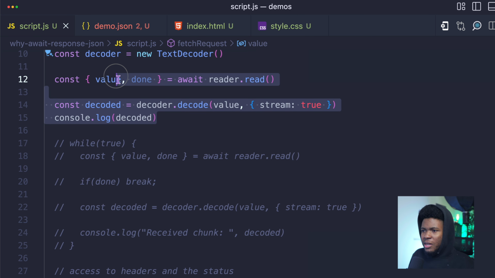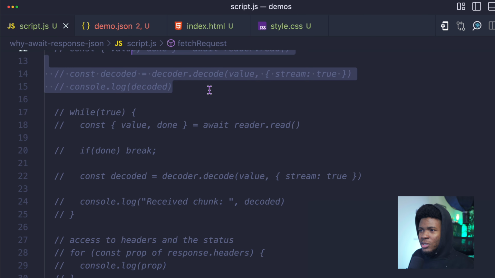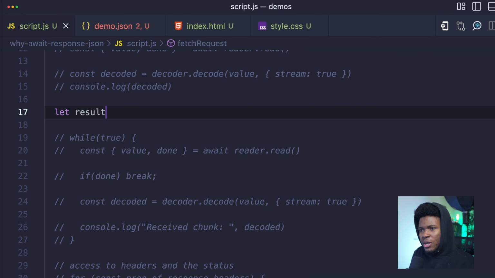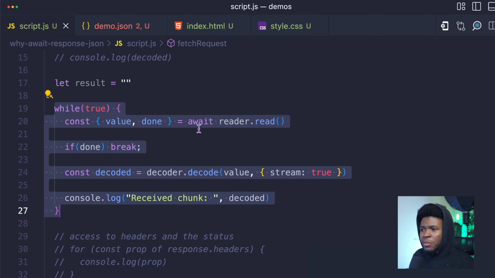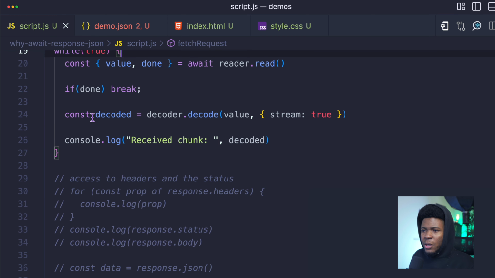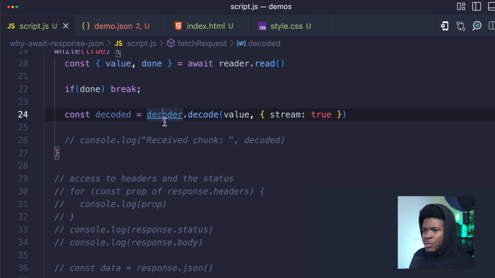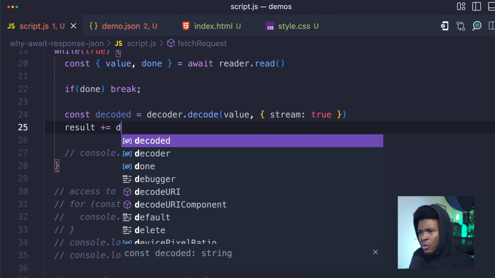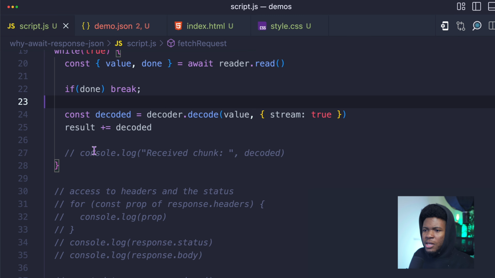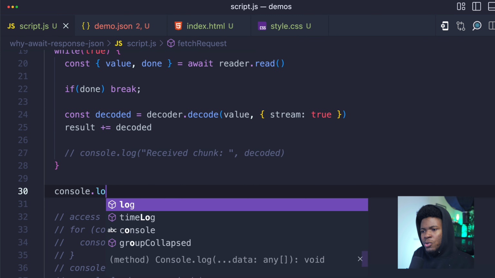So coming back here now, I can get all the chunks I need and put it in this variable. Let's just say the variable is an empty string. Then I have my while loop where I keep reading the stream until I get to the end. And when I get the decoded, I'm going to append that to the result variable. So I have decoded here. And then at the end, I can now console log results.